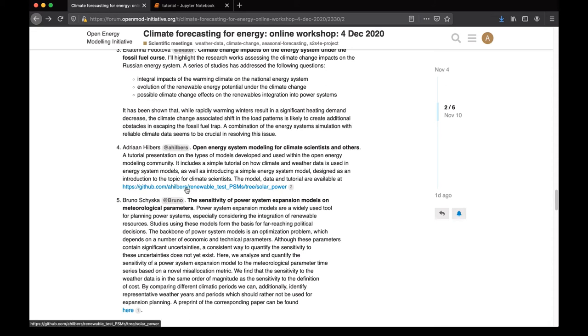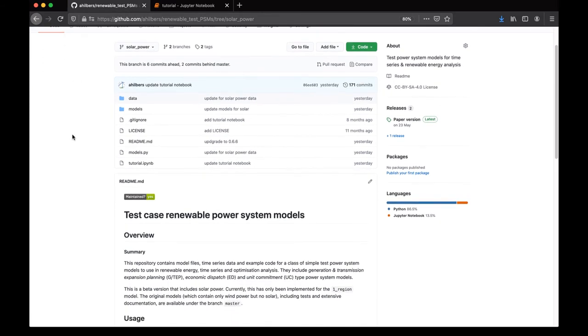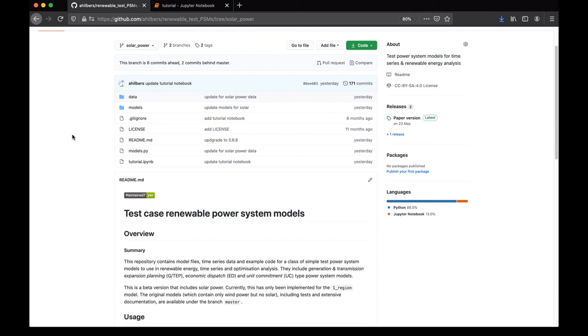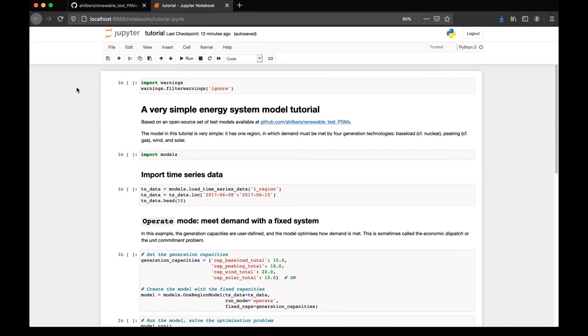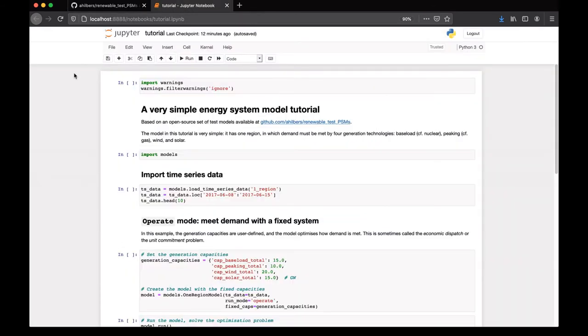I put a link to a GitHub page, which I'll open right now. It's called the repo ahilbers/renewable-test-psms, and I've created a tutorial of a very simple energy system model that is designed to be very easy to use for climate scientists. It's designed as an educational resource, so if you're a climate scientist and you want to see how a simple energy system model works, check it out. What you see here is the tutorial, the IPython notebook, that's what I've opened here. I'm going to run through it, and hopefully this will give you a little bit of a feel for how at least one class of energy system model works and how it uses climate data.